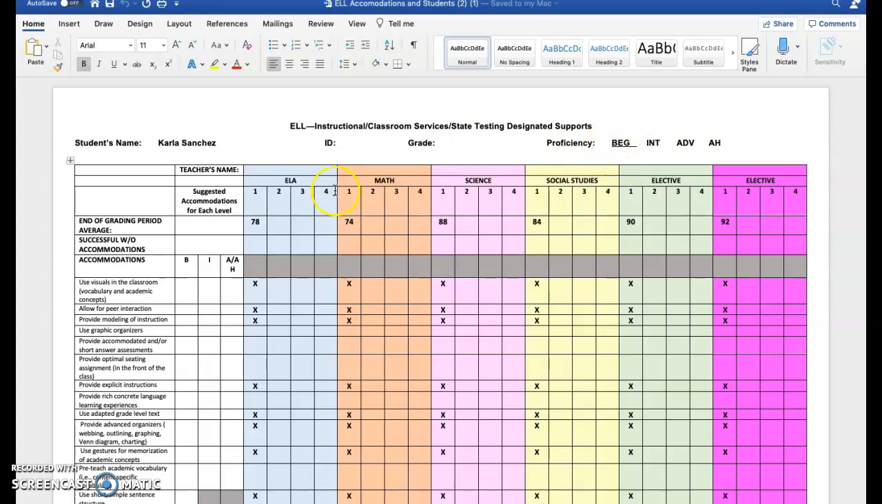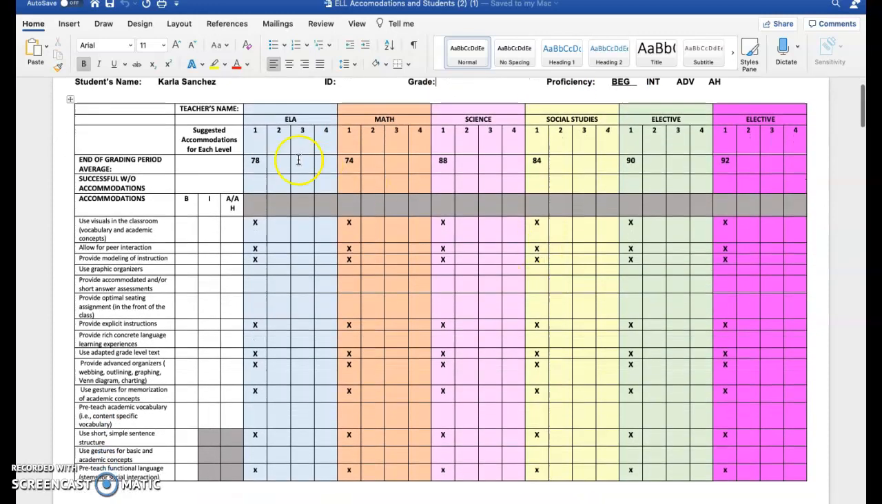If we look at this, in English language arts, her current grade is a 78. Her current grade in math is a 74. Science is an 88. Social studies is an 84. In her two elective classes, she has a 90 in one and a 92 in another. So all these X's say what accommodations these teachers have given Carla in their classes.